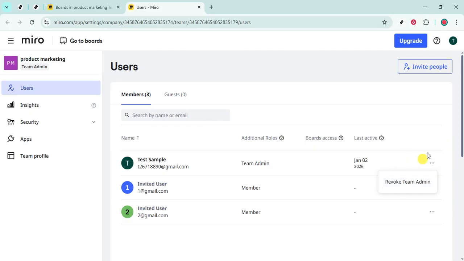Next, select the user you want to make the new team admin. Take a moment to confirm you've got the right person, especially in large organizations where names can be similar. Choosing someone who understands your team's boards, billing setup, and security requirements will make the transition much smoother. This is also a good time to align with your internal policies on who should have elevated permissions.